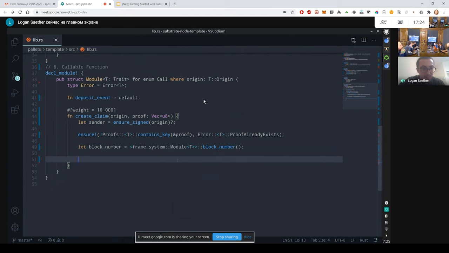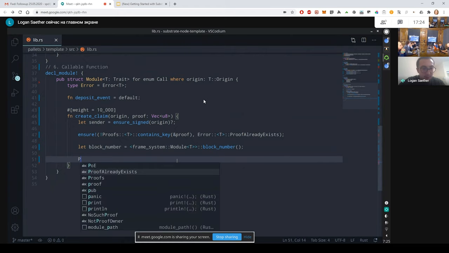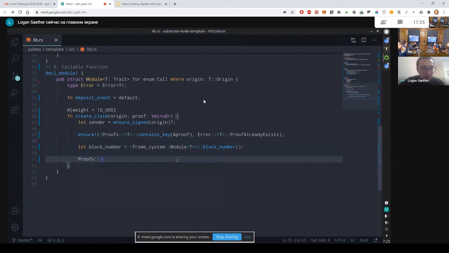And now what we do is we save that proof. So proofs is the proof as a key and a tuple of the sender and the block number as the value.